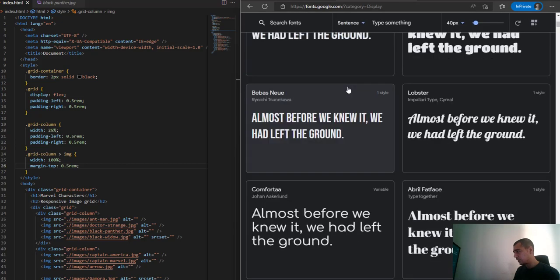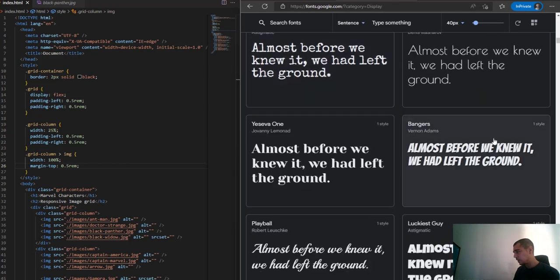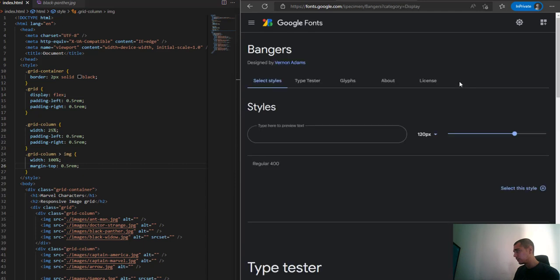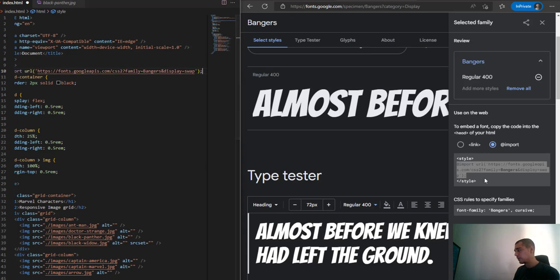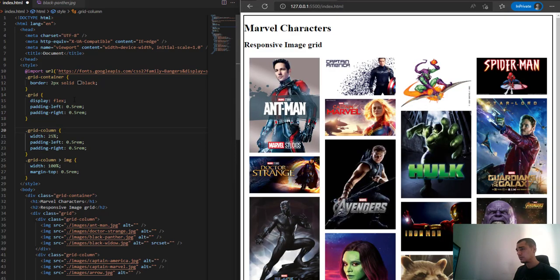So I'm gonna download that if I find it again. Yeah, that's it, Bangers. It's called Bangers. I'll use the import syntax because I just prefer that. So I'll copy and paste this at the top of my style sections. And then I'll copy and paste this in the styles of the headers.